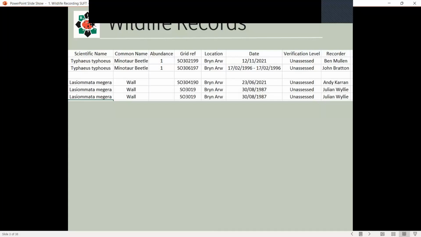So that's only one record really, but it's done twice. In 1987, we know that the wall butterfly was inhabiting Brynaru, but for the next 20, 30 years, we didn't know if wall butterflies were there because no one had recorded them. So it's good to continue making records over time, because a wildlife record is a bit like IT: as soon as you make it, it's going out of date. So it's always good to make regular records of several species.